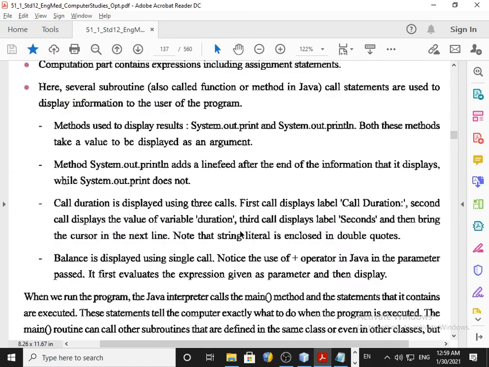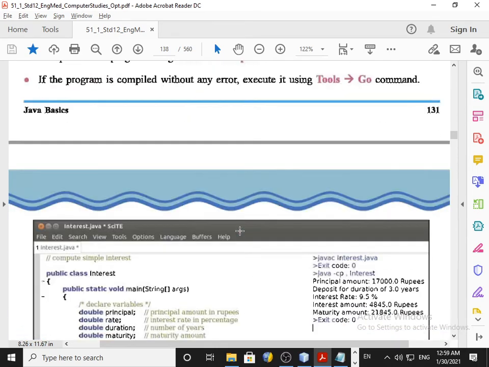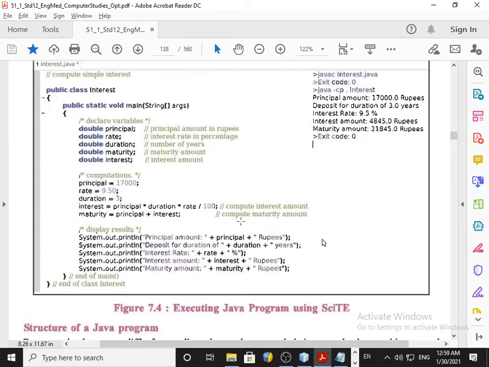Now after understanding all this, page 132, we have one more program. You have to try this program and understand it on your own. Output is available over here on the right hand side.